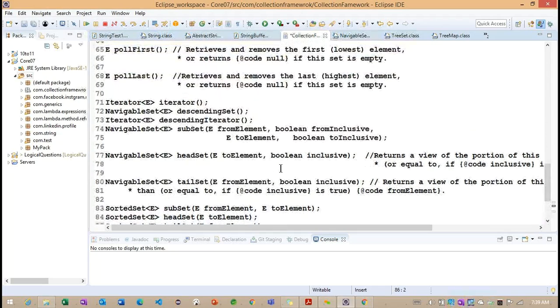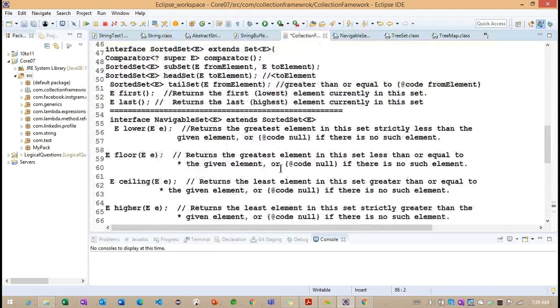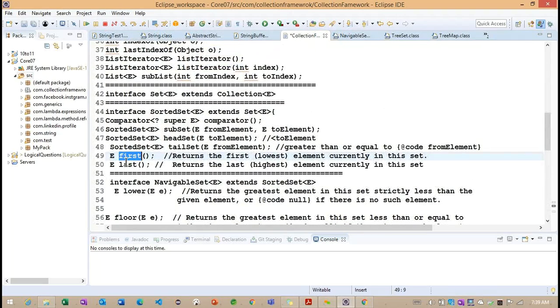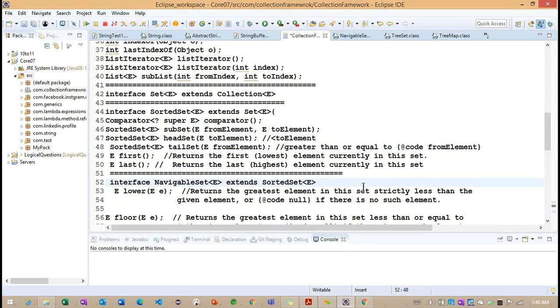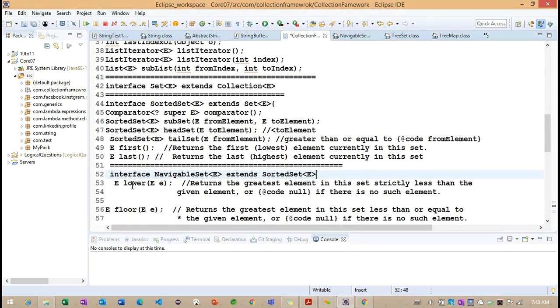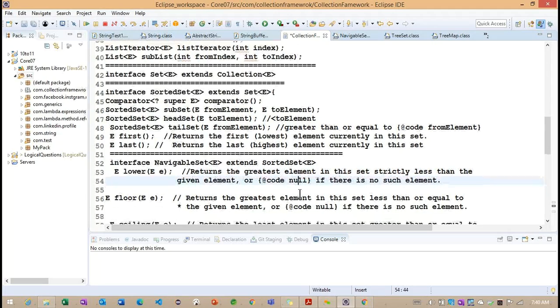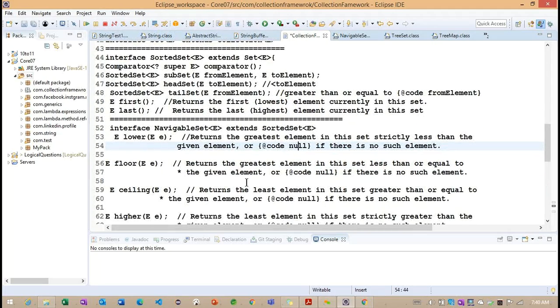If you observe the sorted set, the methods provide the information: the first method and last method to find the first element or last element, and the subSet, headSet and tailSet methods. Here they check greater than and less than conditions to load the object. But in the navigable set we have different methods, with greater than, less than or equal conditions, returning the least element or greatest element.